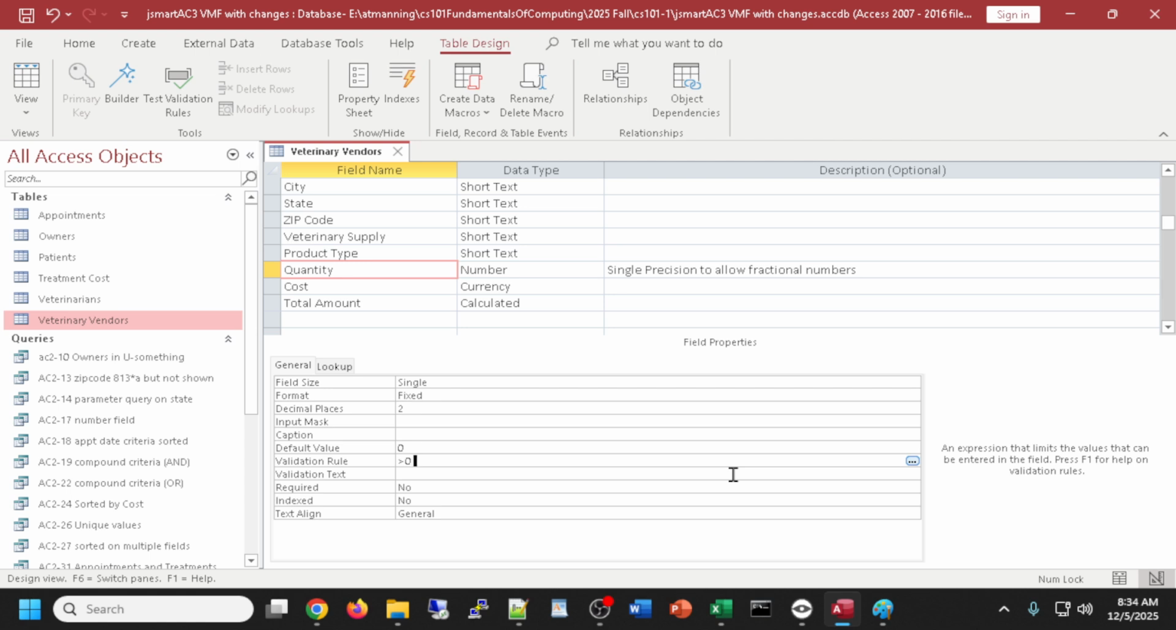We also don't want to have an unreasonably large number, so I add the word and put less than or equal to 1,000. So now they can't accidentally enter an invalid number, can't enter a negative quantity, that wouldn't make any sense. And just to be polite, we're going to enter a validation text. If they do enter something incorrectly, we will say something like, please enter a positive number less than 1,000. Less than or equal to, maybe I'll say up to 1,000. Up to 1,000.